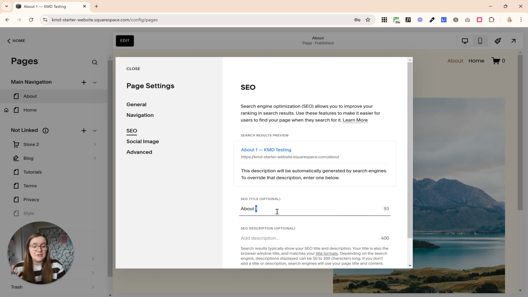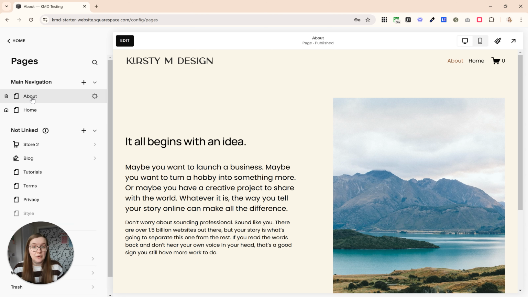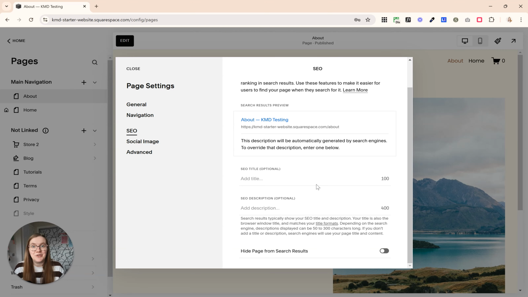So one option is to just delete this. And if you save, Squarespace will then just use whatever you have named the page when you set it up. So we can see that is About there. However, as we are in this SEO section of your page, we may as well take the opportunity to add as many keywords into this area as possible to allow your website and this page to rank more highly in a Google search.